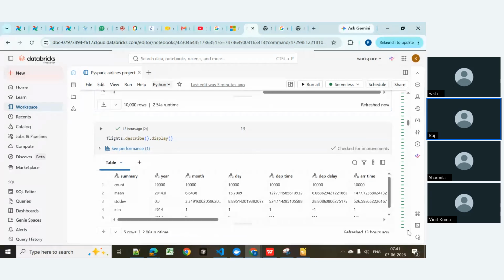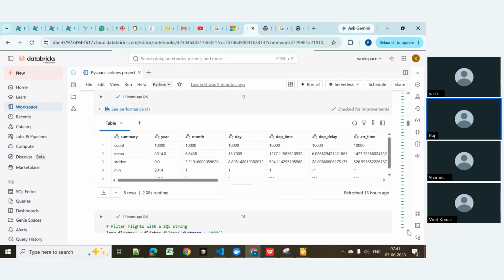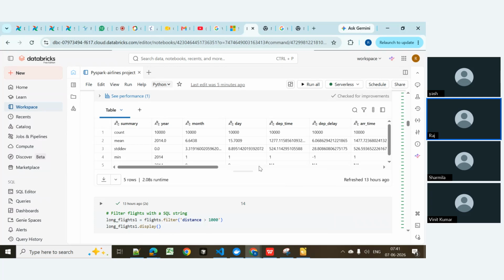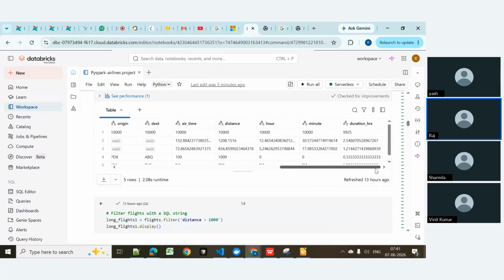Next, this is just describing what data we are having when we are doing this display. So it shows five records, some sample records.